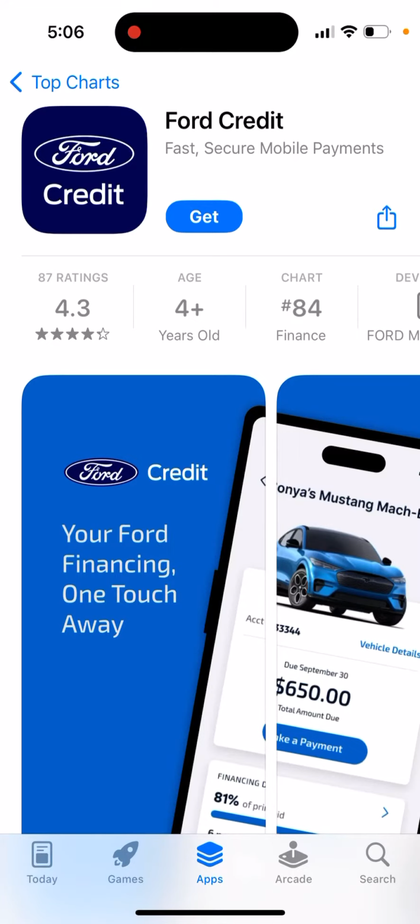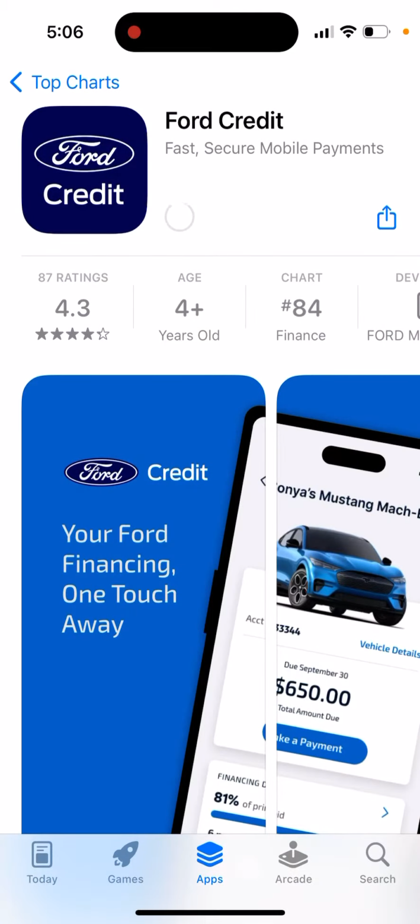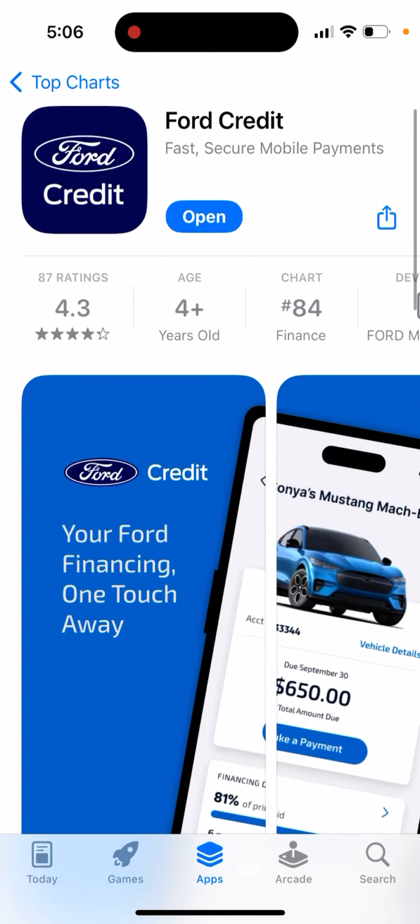So how do you install the Ford Credit app? Just tap Get and double click to install, and then you will be able to install this app for financing your Ford car, for fast, secure mobile payments.